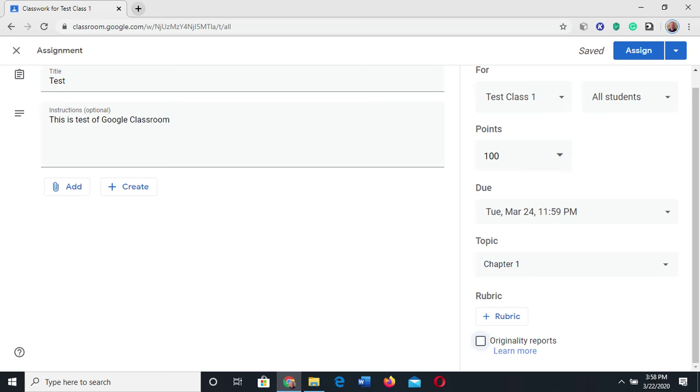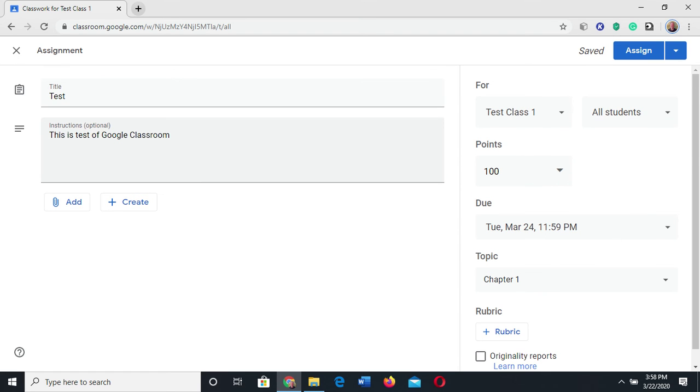Originality reports. This is for plagiarism. I know the free version of Google gives you 3 originality reports to check for plagiarism, and the enterprise version I know will do it for everyone. So that's what that is. And this lists the students. You could choose all the students or some of the students. And obviously here, you can make sure you're in the right class. All right, so now here we have the first assignment, which is a test. I'm going to click on add.